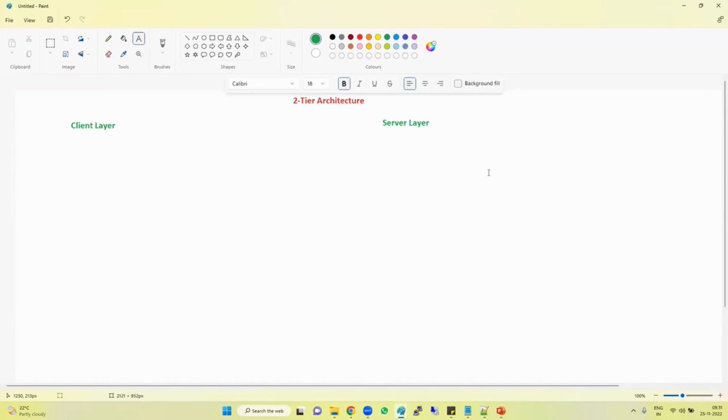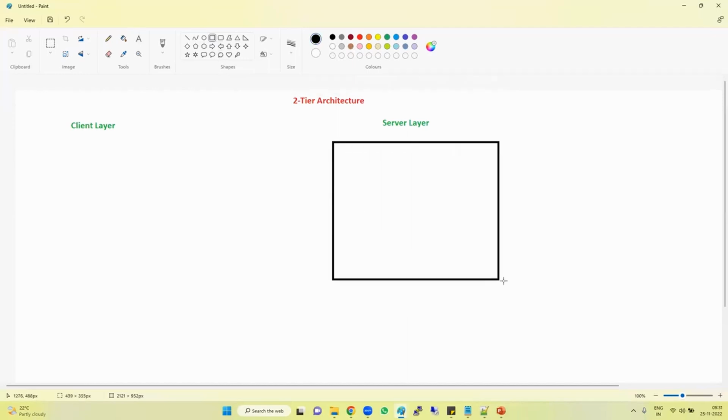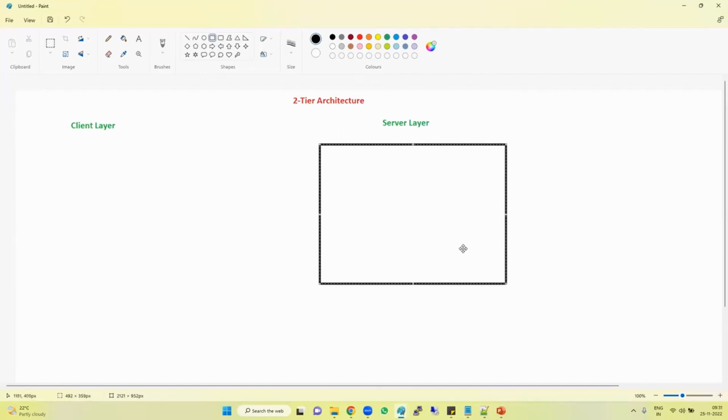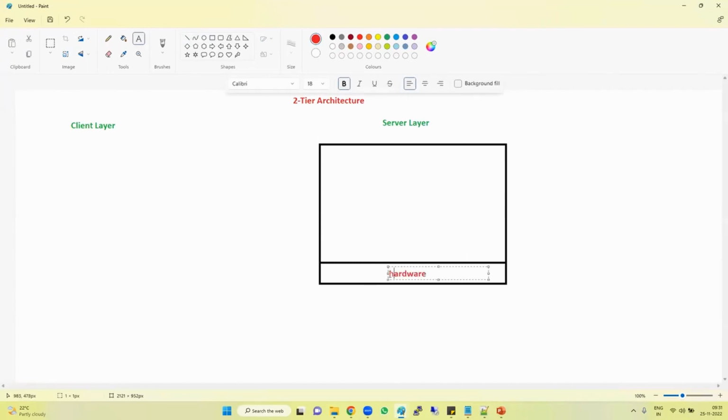So what is the example that we took initially for the client? Browser, correct. So let's say, for example, this is the server. Let's talk about the server layer first. If we take the server, what will it have? The server will have its own hardware. I write this: the server has its own hardware.